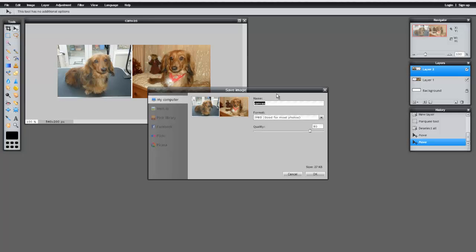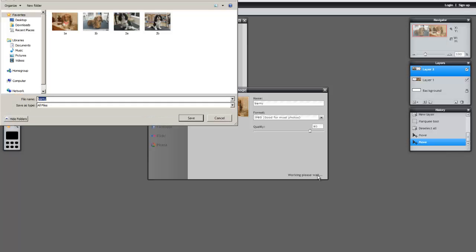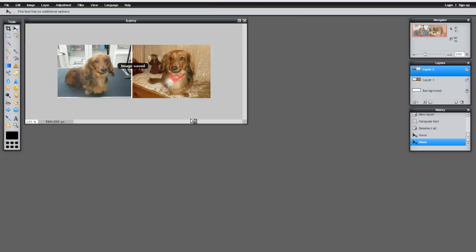Now is a good time to give your canvas a unique name. Leave the format selected as JPEG. My computer is selected, so it's going to save to your computer. Click OK. You will then get another dialog box opening up asking you to save the images. Locate the folder where you wish to save the images and click Save. You're now ready to upload into Joomla.